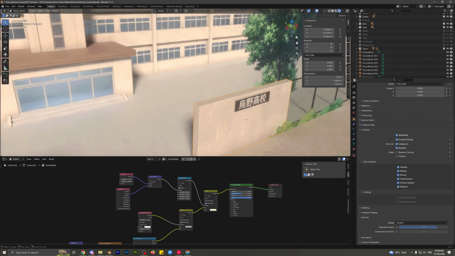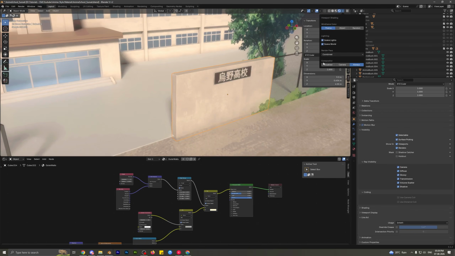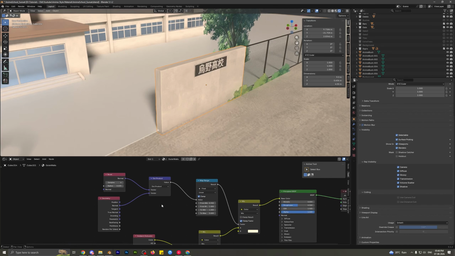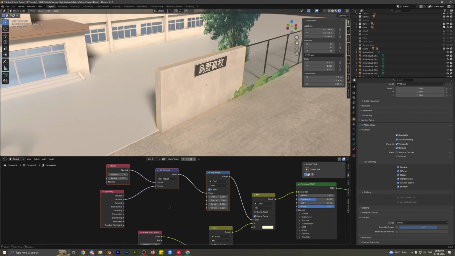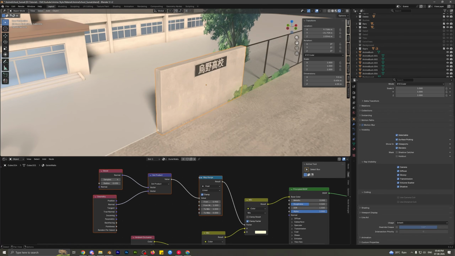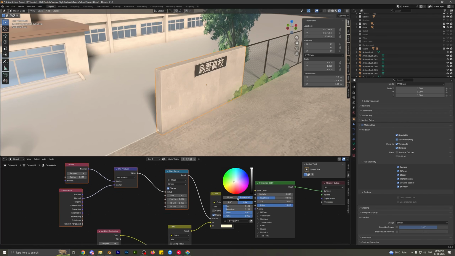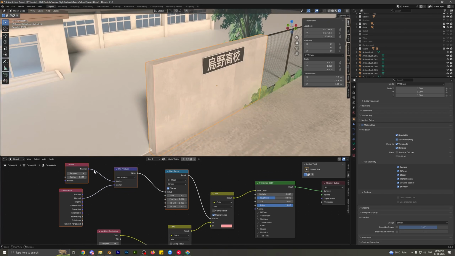So if I just come over here for this wall, I'll just disable the compositor so it's a bit faster. My materials usually have three different segments. First one is these four nodes where we can control the color and the edges. As you can see, the color of the edge is changing. I can even increase it.